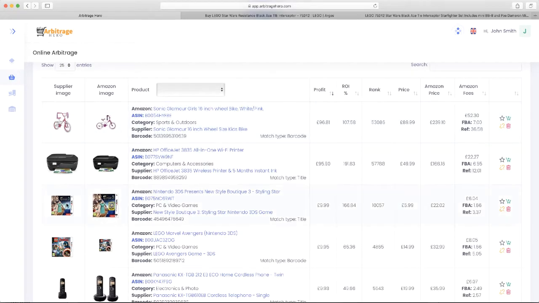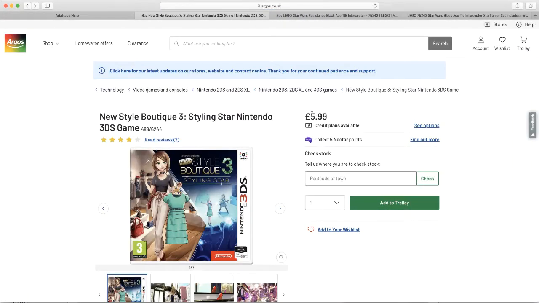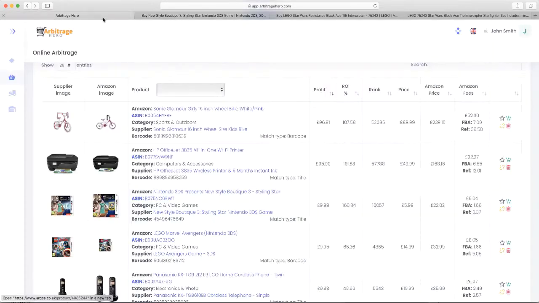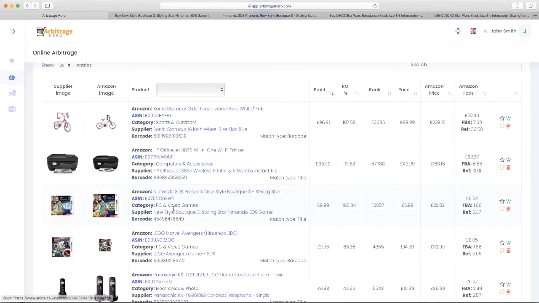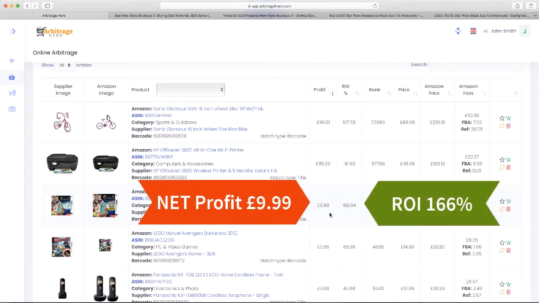But here we have some games. Let's have a look at this game at Argos. You can see that it costs £5 and 99 pence, and on Amazon, if you click on it, you can see that you can sell it for £23 and 99 pence. And you can see here that the profit, if you sell it for that price, would be £9 and 99 pence, which is pretty good profit.